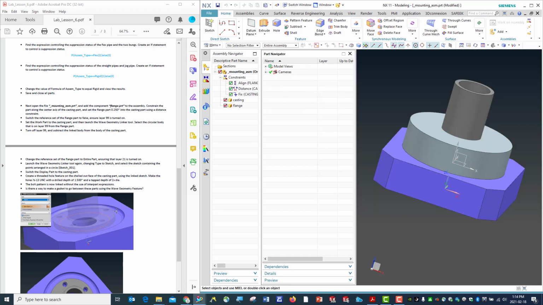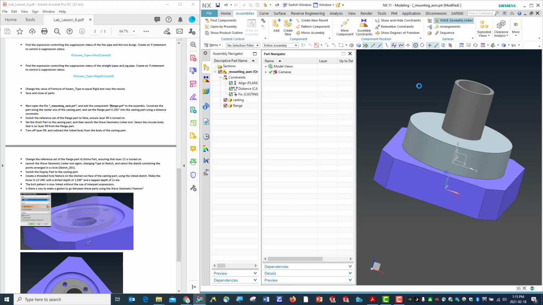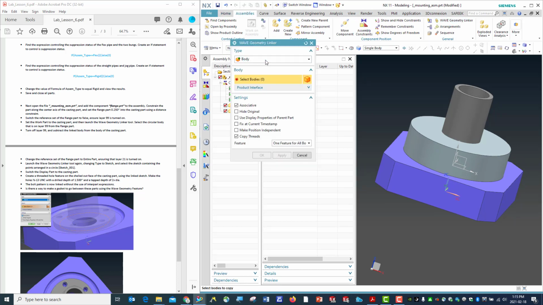We're going to link this sketch. Switch its display part to the casting part. Okay, wave geometry link. Wave geometry link. Sketch.